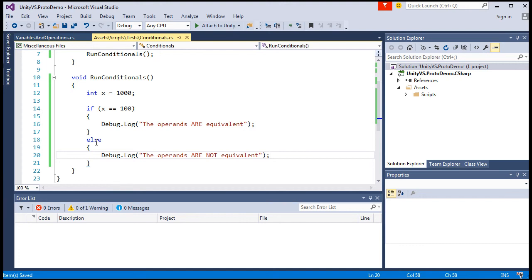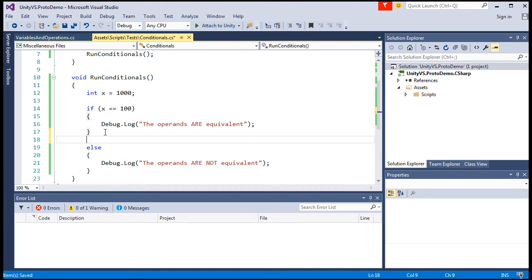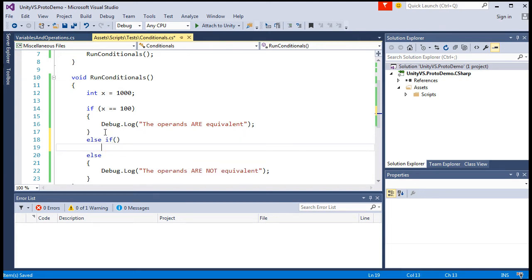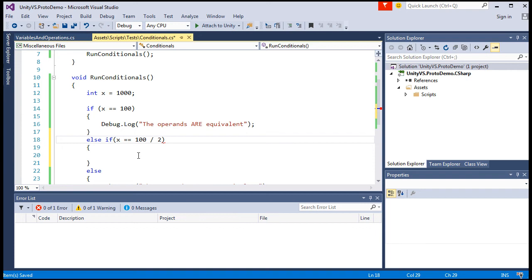All right, so let's add in a simple else if. So let's go, x is equivalent to 100 divided by 2, which will be 50. Type in, x is equivalent to half of 100.